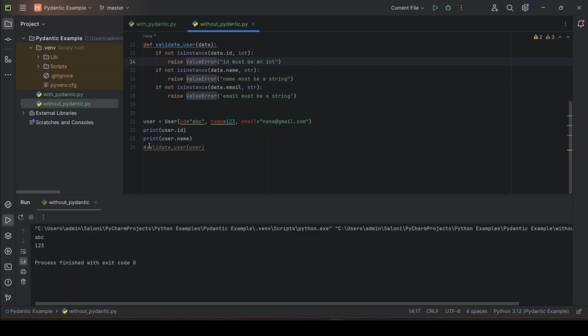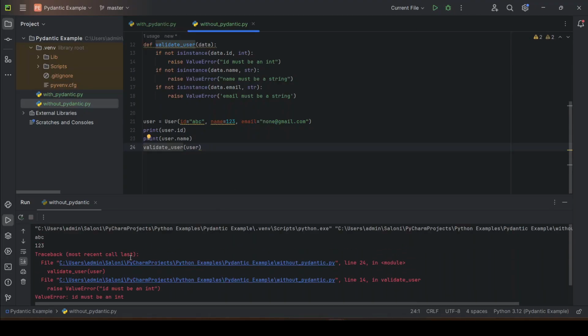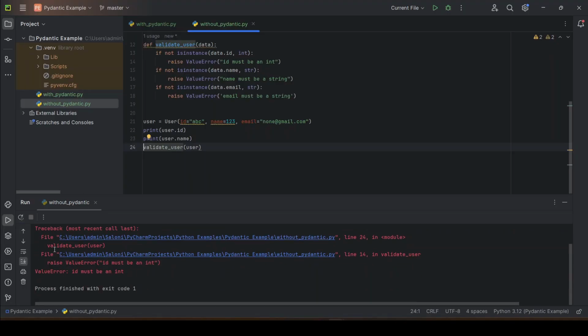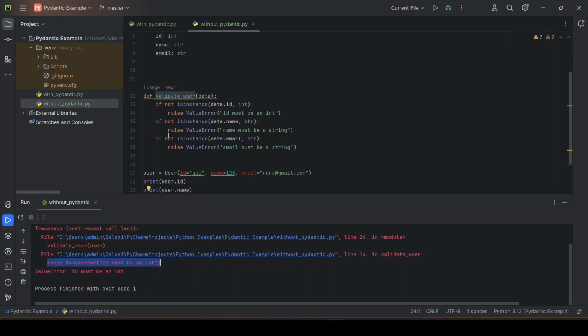So now let's uncomment this validate user and check what is the output. So here you can see that ABC and 123 are printed as before, but when we call the method validate_user, it is raising a value error: ID must be an integer. So this is how we manually validate the data of any model data class.